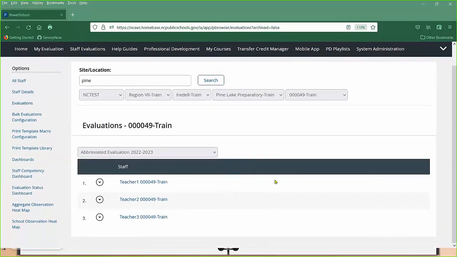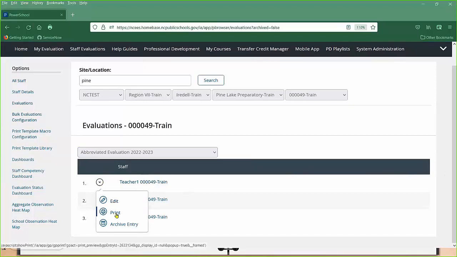And this is a good area. So if we're only working with abbreviated plans today, go to options, evaluations, under my staff. And now I want to work with my abbreviated staff. I can open their plans with this link. I can open it with this link with the edit. I can print out their plan, or if I'm a DA, I can archive this plan if needed.